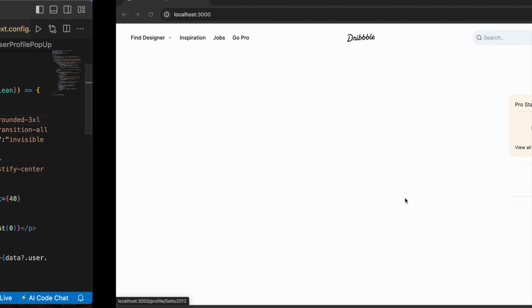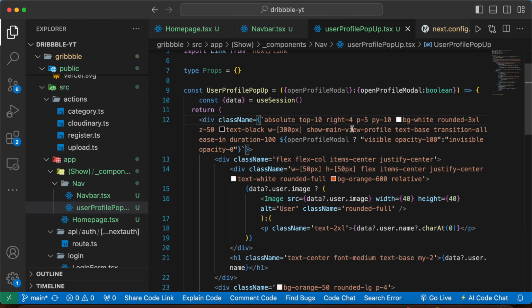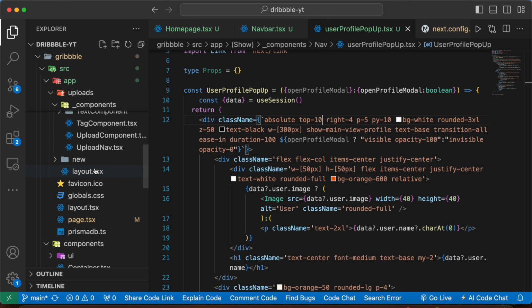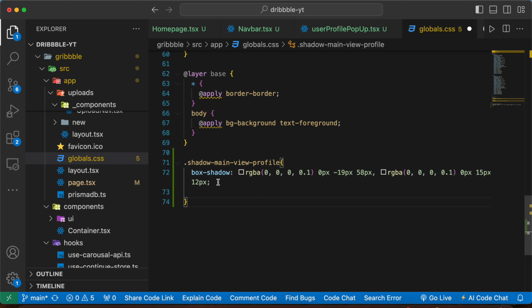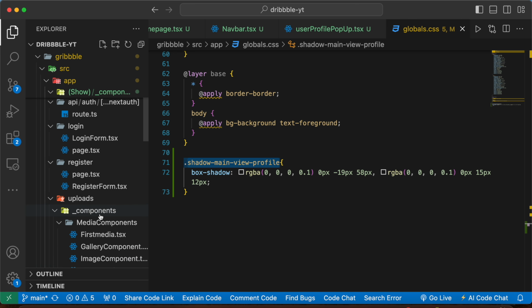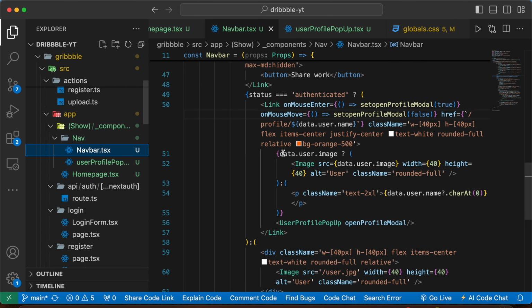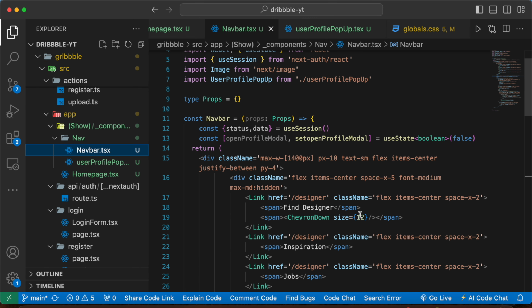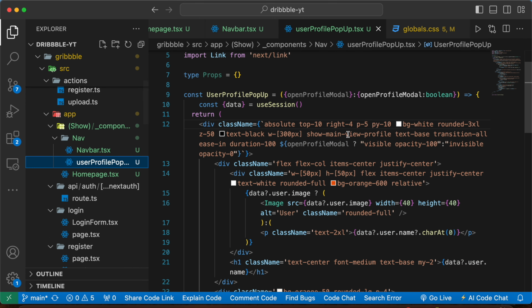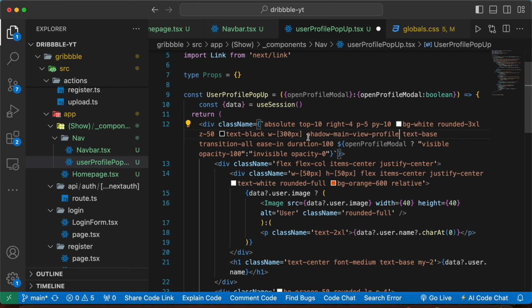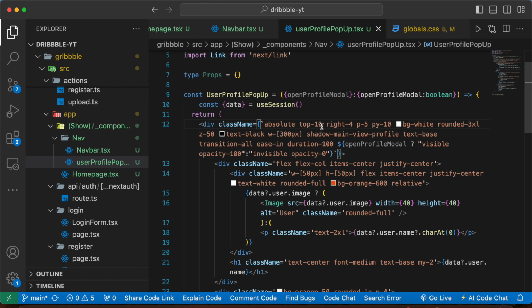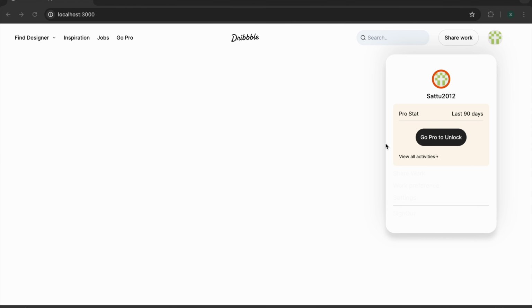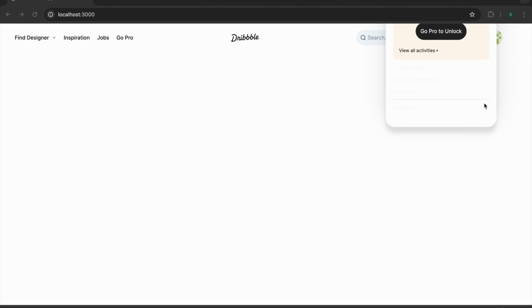We have to now add the shadow, and for that we have to add this class. So I'm just going to go to global.css, and here I'm going to add this class. Okay, let's copy this and go to the navbar. I think I made a spelling mistake, so I can replace this. Okay, now this is looking good. Let's make top 16, not 16. I think 12 would be better.